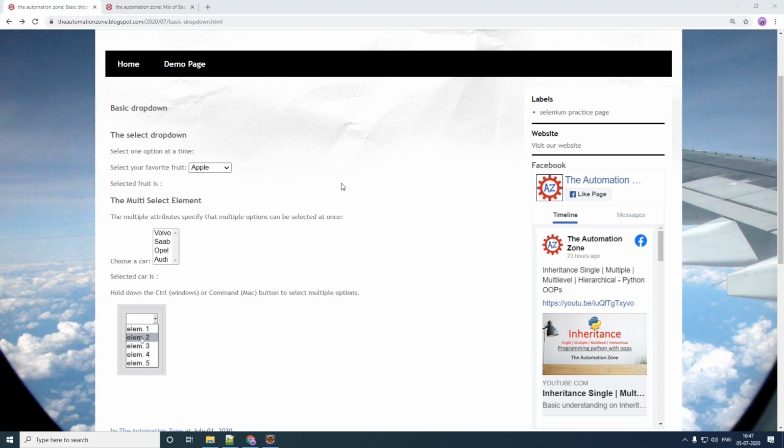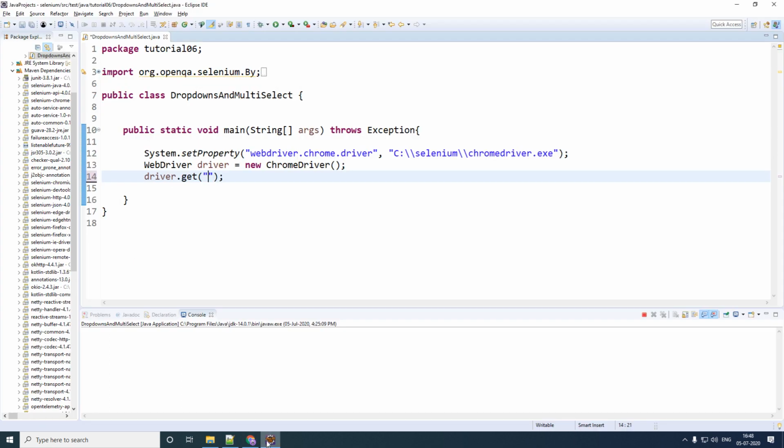Today we will learn how to select values from a drop-down as well as select multiple options from a multi-select element. We will also learn how to return the values which we have selected in both of our cases. We will now go ahead and navigate to the website. The link I will be giving in the description as well. So let me open up Eclipse and let me do a driver.get and paste the URL.